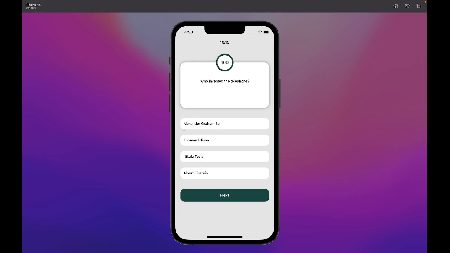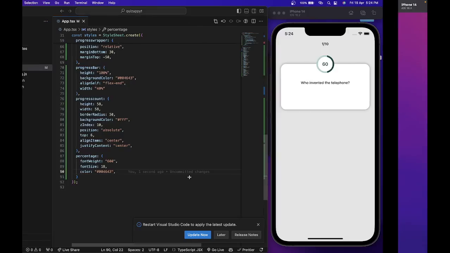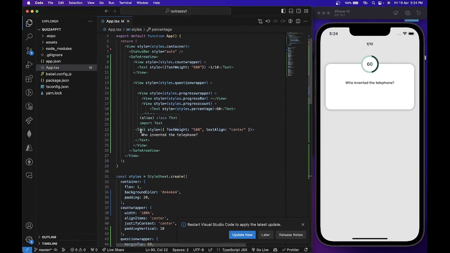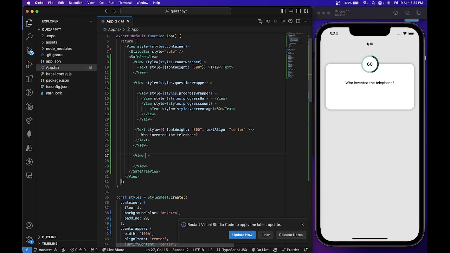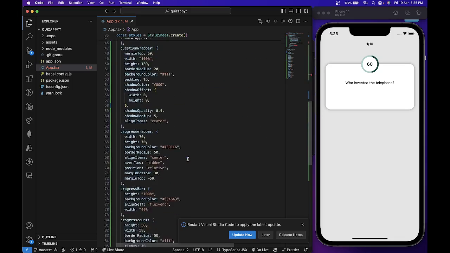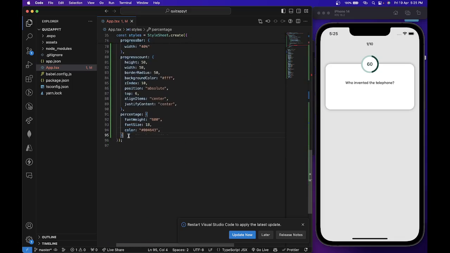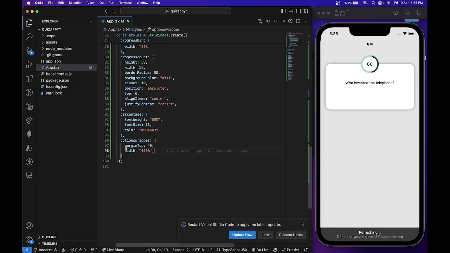The next thing we want to do is add this options tab here. That's what we are going to do next. So to do that, let's go ahead, and down here we are going to add a new view, and for this view we are going to style it. We're going to call it options wrapper, style.optionsWrapper. And we come down here, and then we apply the styles. Once again I'm going to go ahead and paste in the styles. The only styles we have there are a margin top and a width of 100% basically.